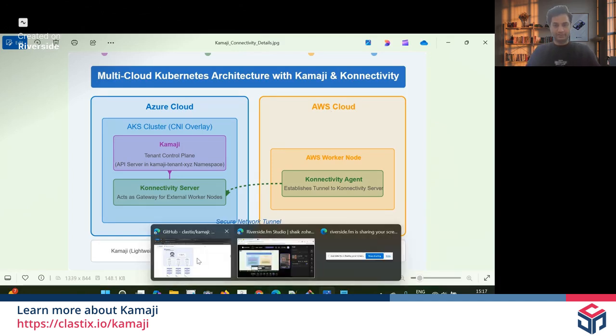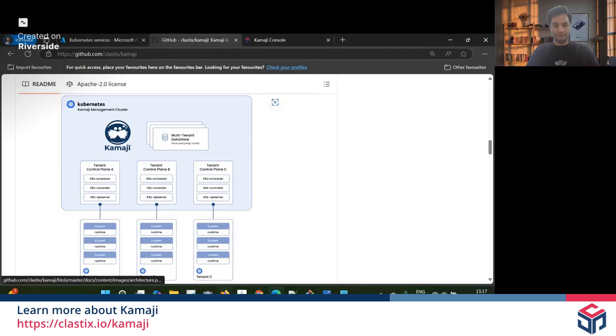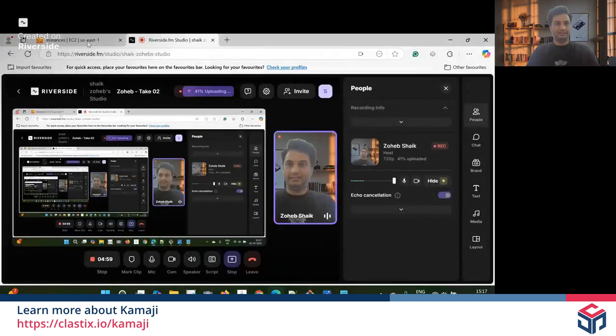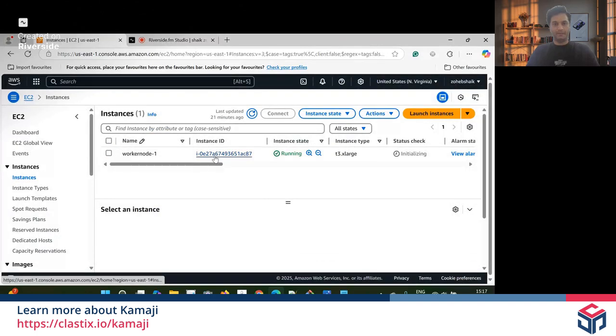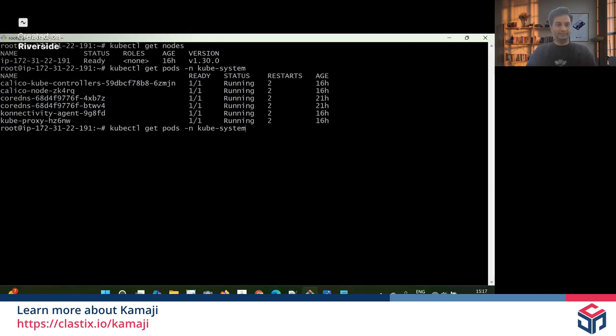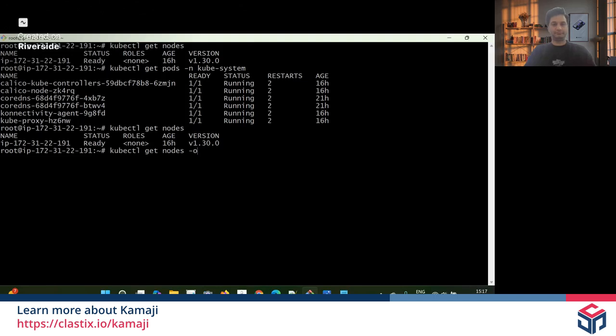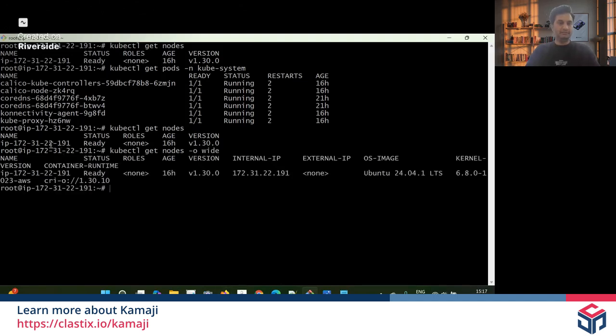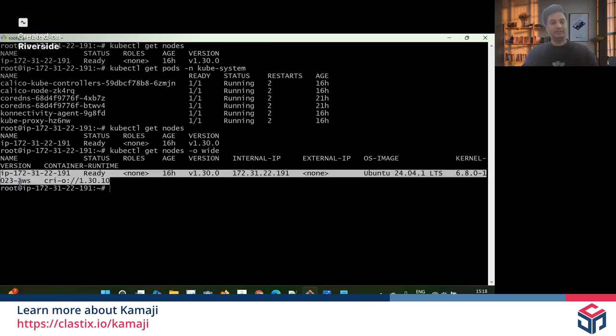Even I will show you the AWS node as well, just for clarity on what I'm talking about. This is the worker node, and the IP is 191, the same IP here. Yeah, the IP of the node, and it is on AWS. So basically we have a control plane hosted in Azure and a worker node hosted on AWS, and the worker node can be in VMware or any data center or any virtualized environment.